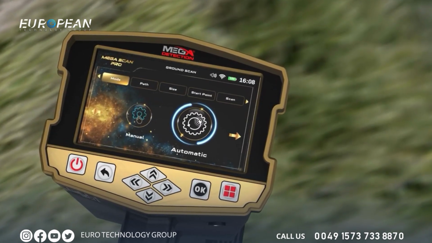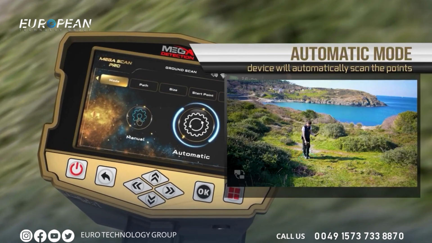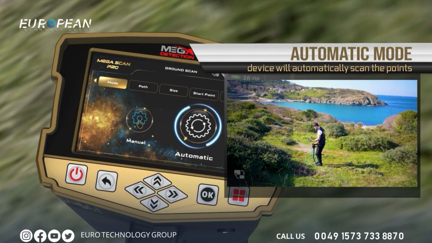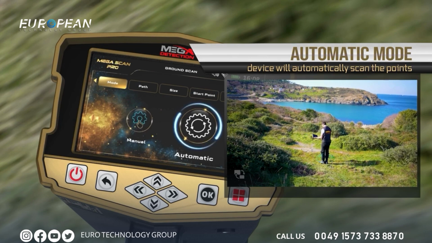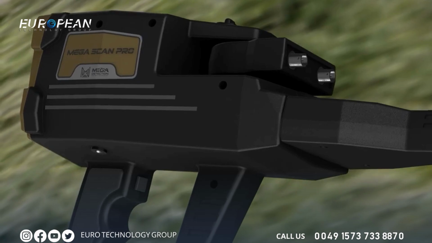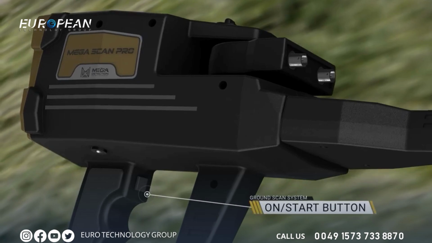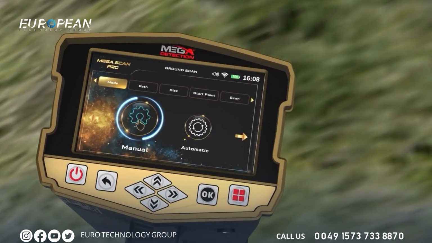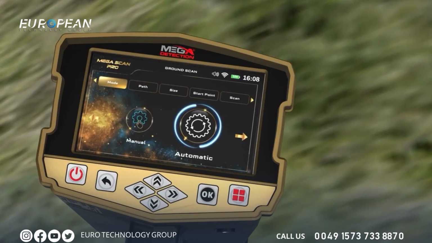2. Automatic mode. In this case, the device will automatically scan the points without user intervention, as it scans the points automatically with an interval between each point. User only has to press on Start button at start of next scan line. To choose the appropriate scan mode, use the left-right arrow buttons, then press the OK button.